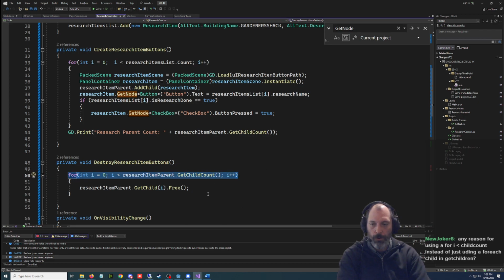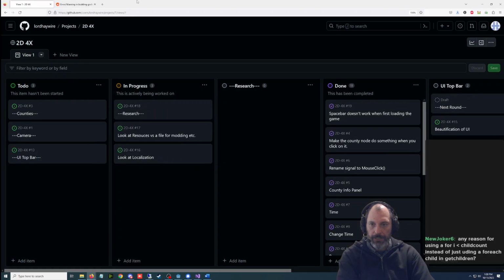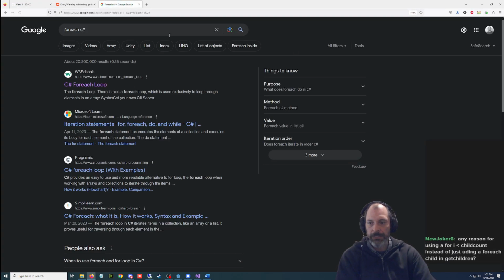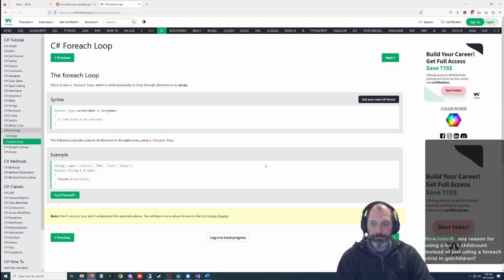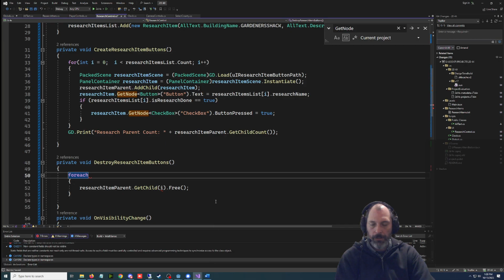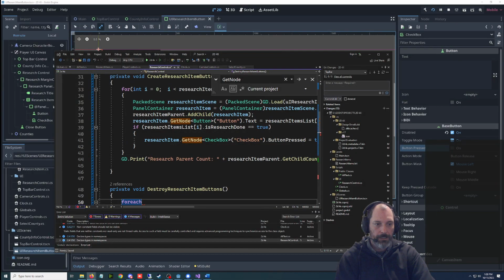So we could go foreach. I don't even know. I've got to look up how they look. Let me look here real quick. Foreach C sharp. I just needed to see an example. So we should be able to go foreach. Let me move this over here, actually.